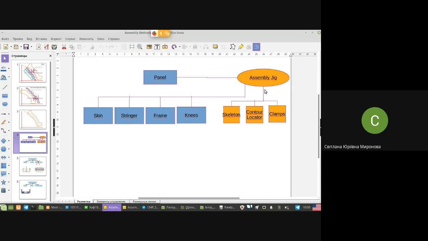And we see the composition and arrangement of the assembly jig. It consists of a skeleton, locators of contour, and clamps for this panel. Maybe we also need locators of holes, but no locator of holes is mentioned here. So it comes to contour methods.